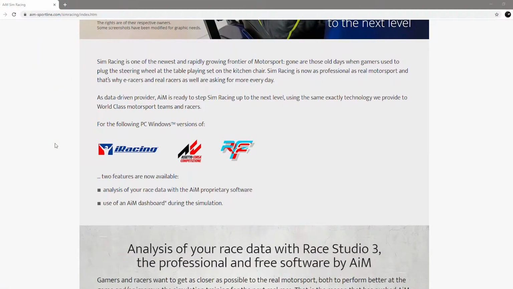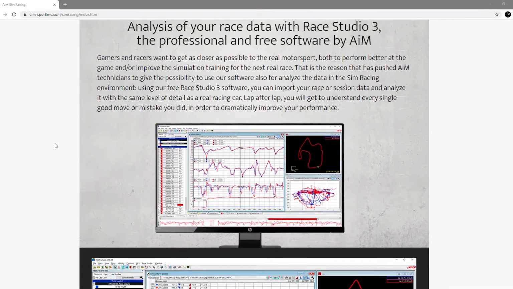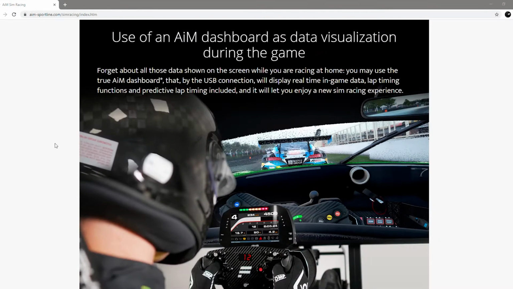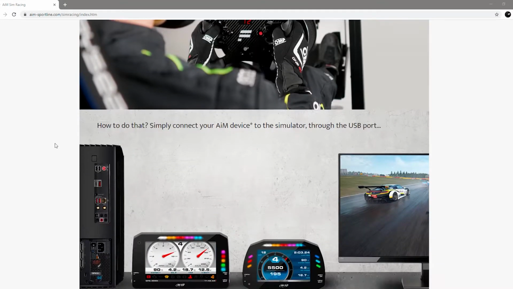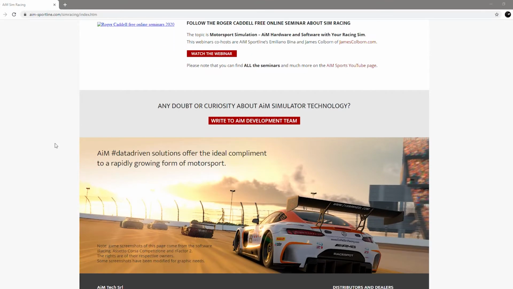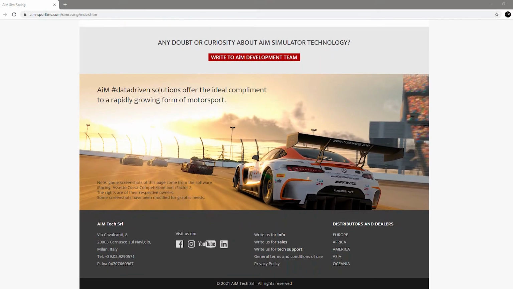So in May 2020, AIM released two features that allowed you to start, as I said, bridging that gap. The first was a software update to Race Studio 3 that allowed you to download the data from iRacing or from Assetto Corsa or rFactor 2 and then convert those files into data that could be read in the Race Studio 2 analysis and now Race Studio 3 analysis software.